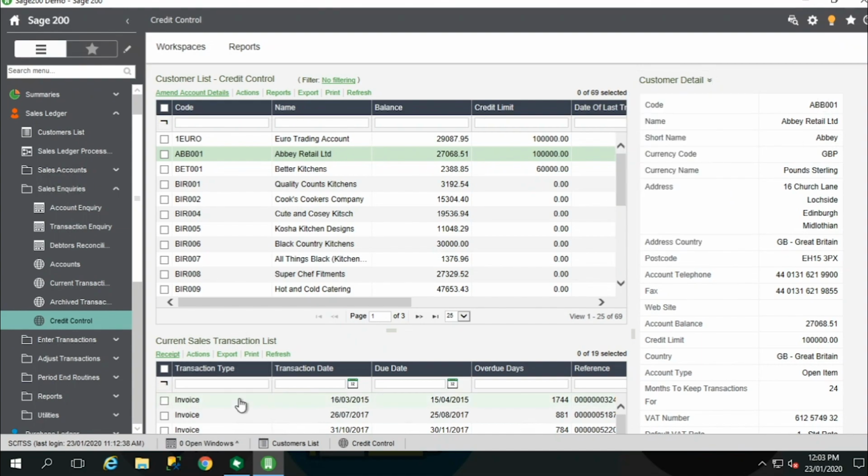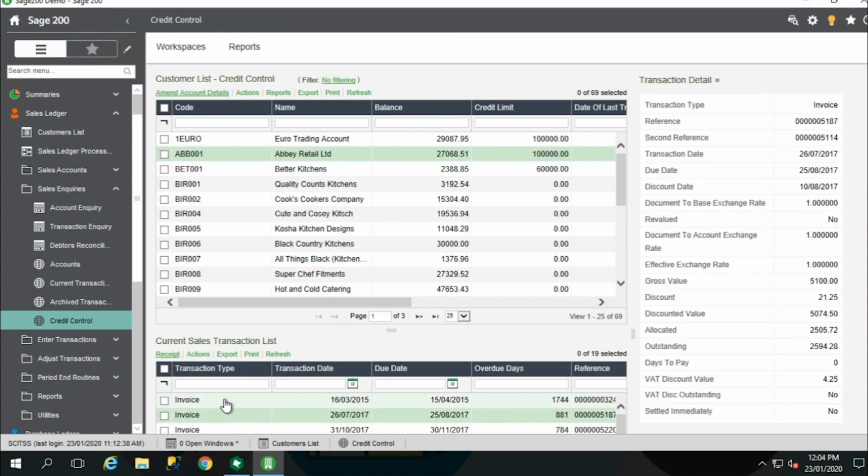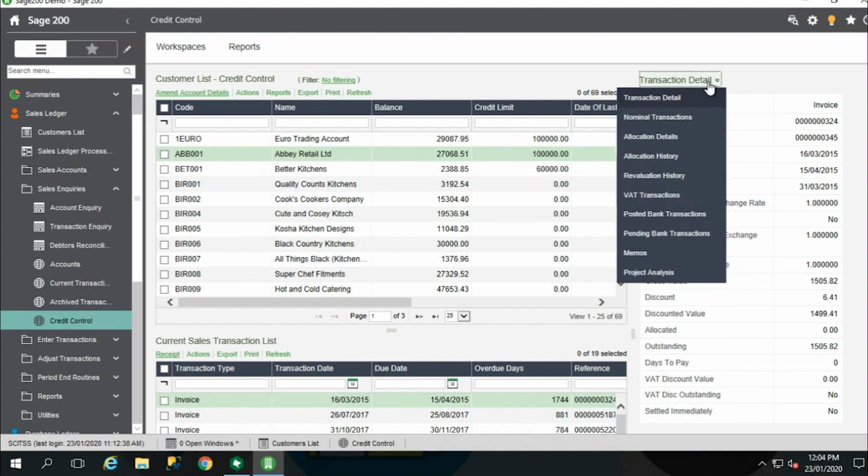Within the bottom section, I can see a list of outstanding transactions for the selected customer. And here I can select a particular transaction, and now the details section relates to the transaction that I've got selected. Again, there are some additional options if I wanted to see any allocation history or perhaps transactional memos.